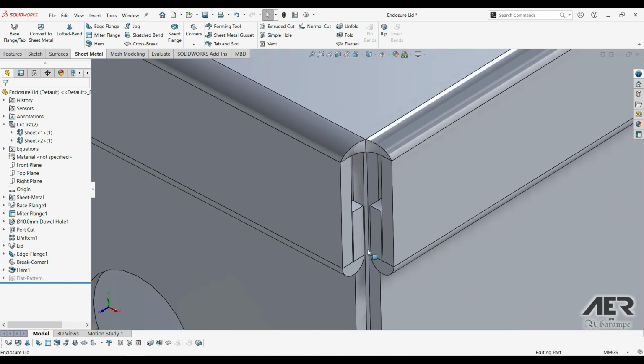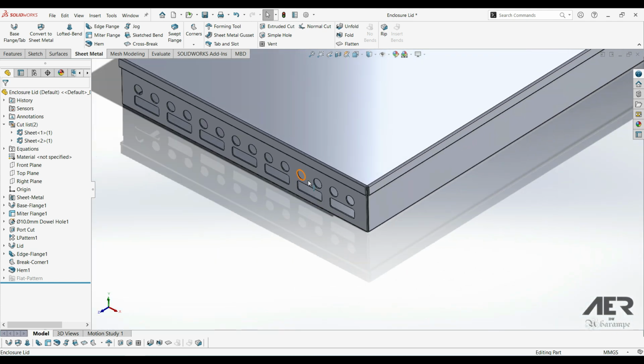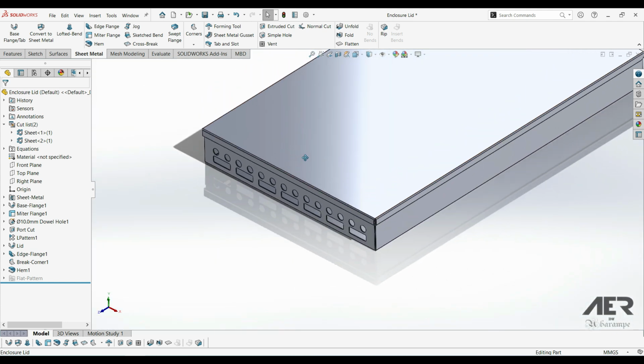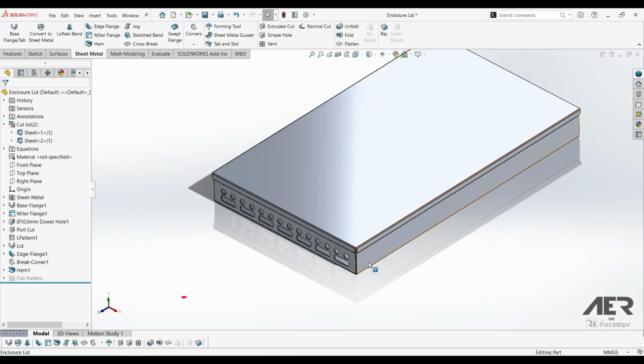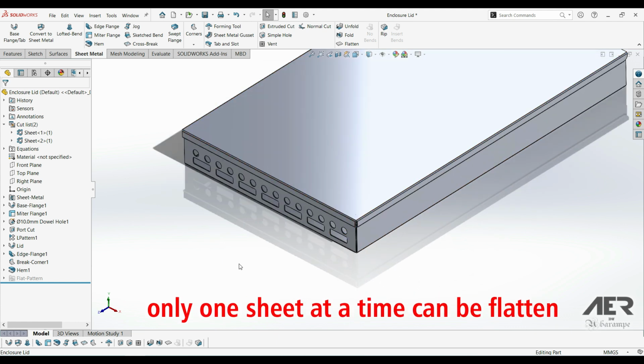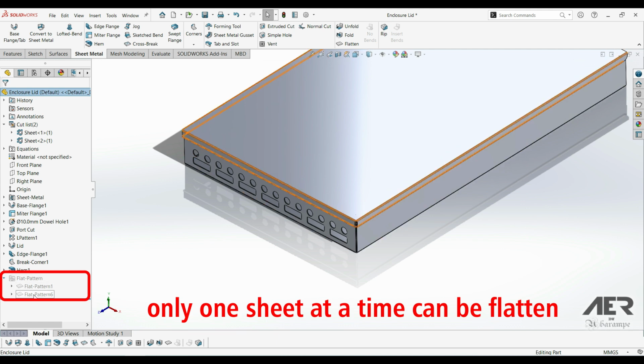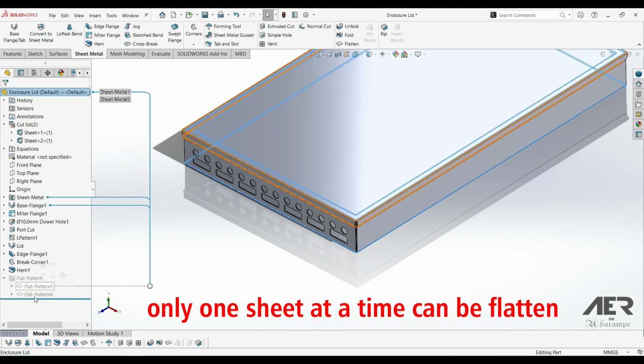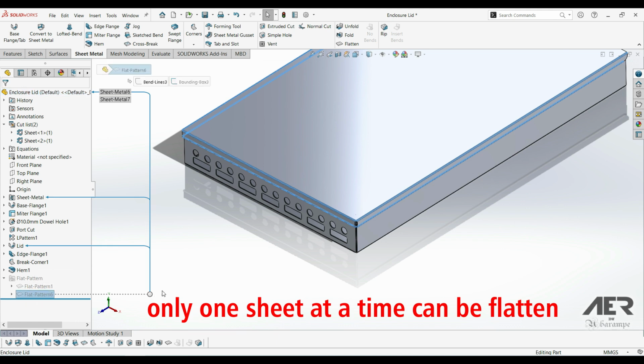Now we're almost done with this video, but one final thing I want to demonstrate is flattening multi-body parts. We can only flatten one sheet at a time. If we expand the flat button feature at the bottom of the design tree here, we can now see we've got these two flat button sub-features. So we can just select this one at a time and press flatten or unsuppress the feature.